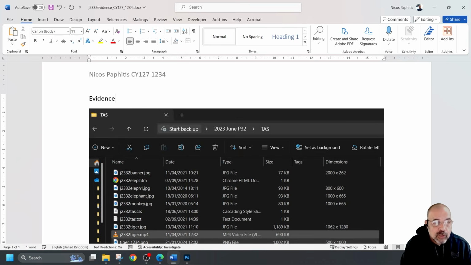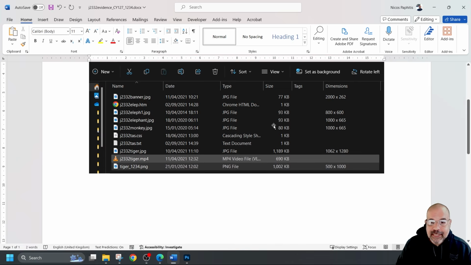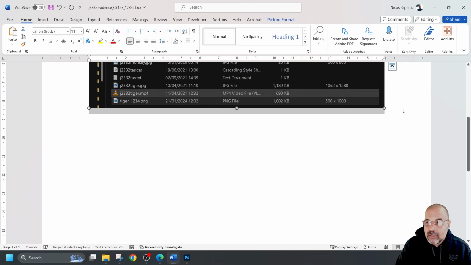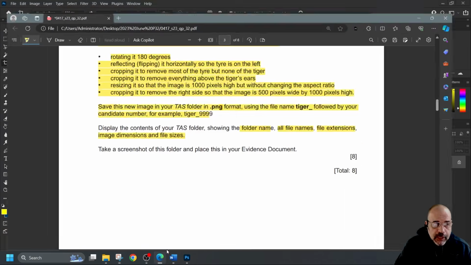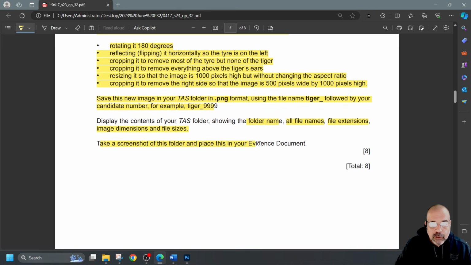And I'm doing this to be nice to the examiner, because the easier I make it for the examiner, the better or the nicer he will be to me. So I'm just going to prepare evidence 2 here. Okay, I'm going to save that. Go back to my question paper and take a screenshot of the folder, place in the evidence document.